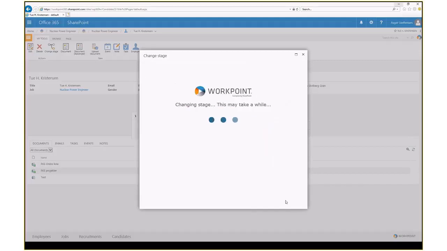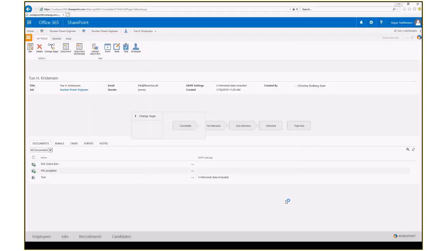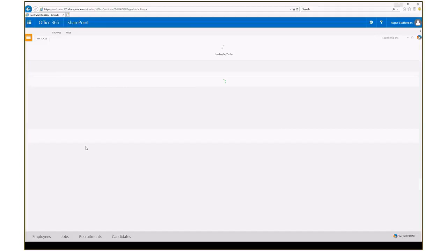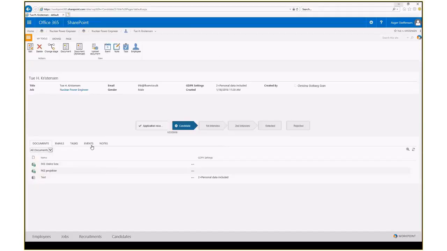The stage will change. You can have the first interview. You can use the events to make an appointment with the candidate. This solution is not set up with the Outlook integration, but it could have been that you simply click a new event and you would have an Outlook meeting sent out to the candidate. When you have finished, when you have the interview scheduled, obviously you will move to the next stage.